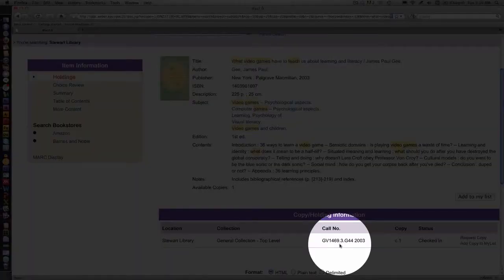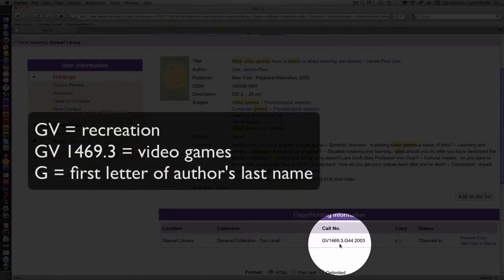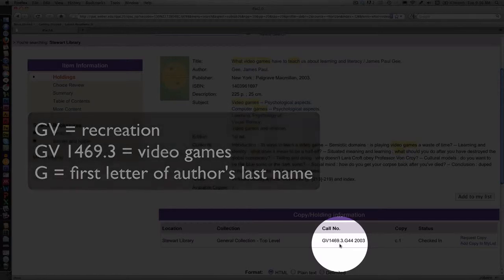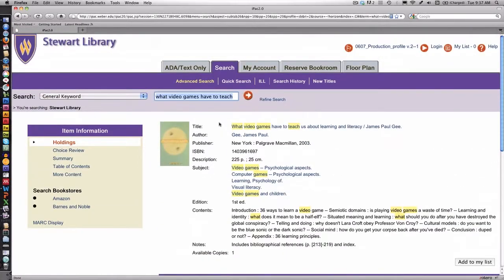In the Library of Congress classification system, the book What Video Games Have to Teach Us About Learning and Literacy by James Paul Gee is assigned this call number. If you break down that call number, you'll see that GV refers to all books dealing with recreation. Breaking it down further, the next number focuses specifically on video games. That last letter, G, is the first letter of the author's last name, and 2003 is the year the book was published. Let's look at another example.